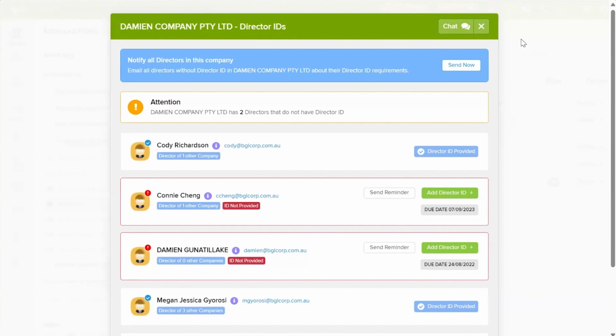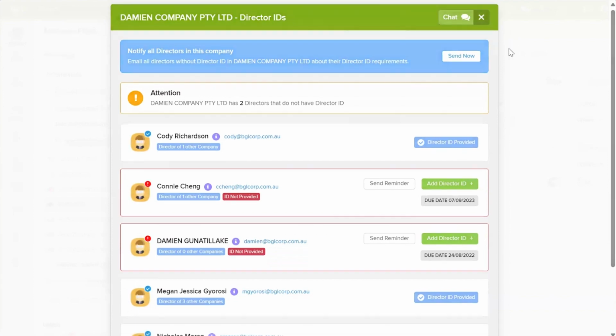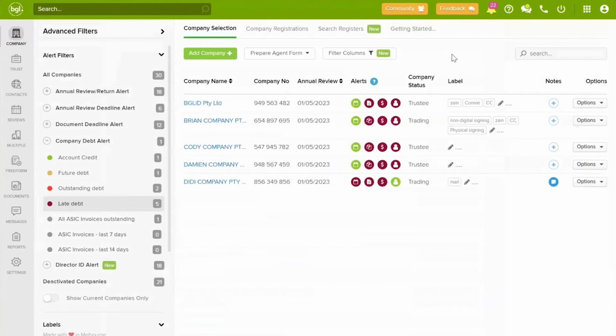Adding these one by one can be a big ask, so our client success team has a way that you can bulk add email addresses, mobile numbers, and Director IDs. If you reach out to success@bglcorp.com.au, we can create this spreadsheet for you, provide it to you, and by filling it in and sending it back to us, we will upload it into your CAS 360 license.